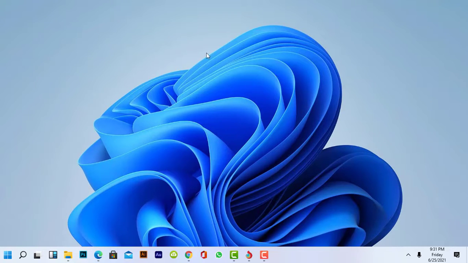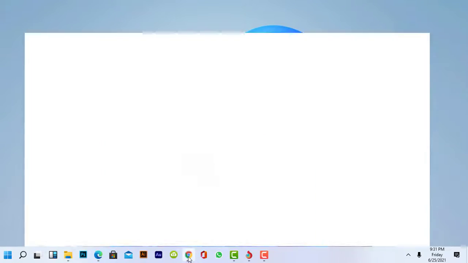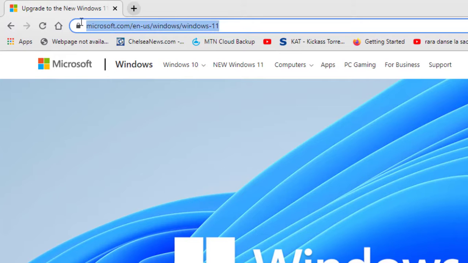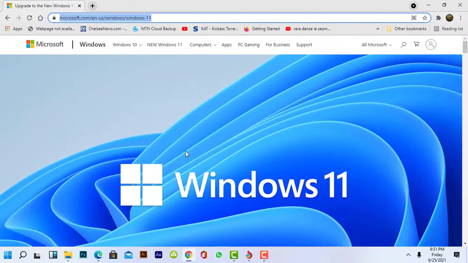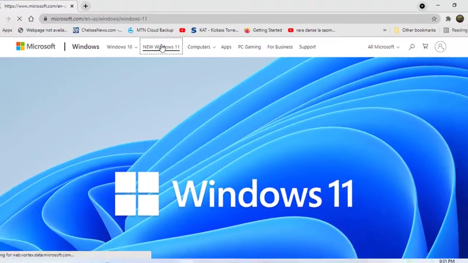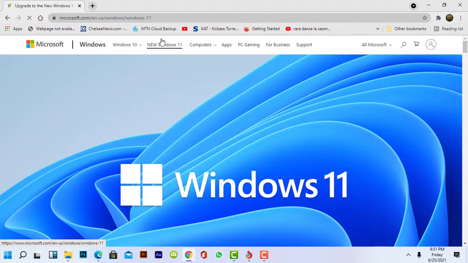To do that, launch your browser and go to the Microsoft website as shown here. On the Microsoft website, click on the Windows 11 tab. Once you click that, go ahead and scroll down till you find Check for Compatibility.